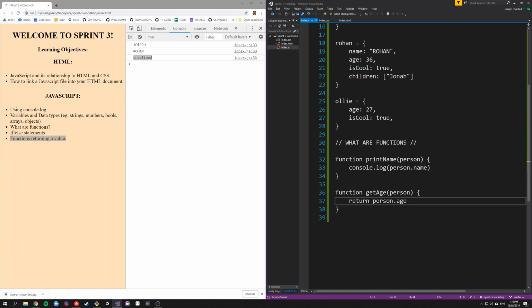So you see what's going to happen here? We're going to run the function. We're going to pass in a person object, and then it's going to give us back the age of the person. So let's look at how that works in practice. Now, maybe I'll assign it to a new variable. So I'm going to make a variable called Ollie's age, and I'm going to set that to be equal to the return value of getAge, and I'm going to pass Ollie in as the object.